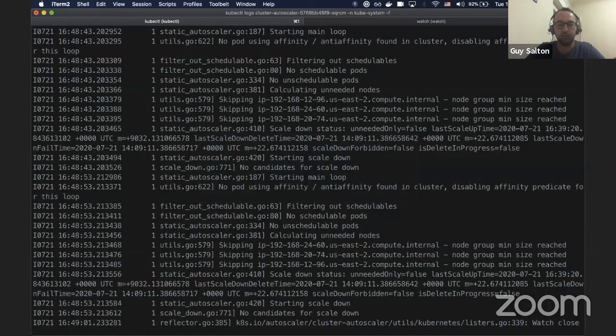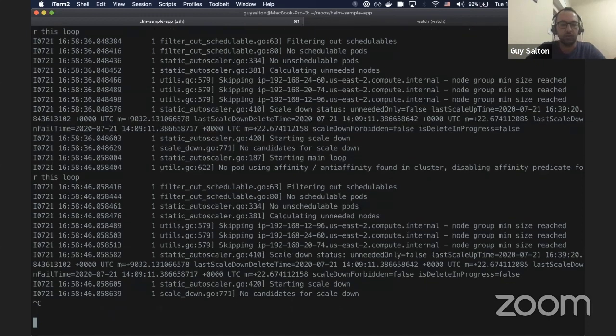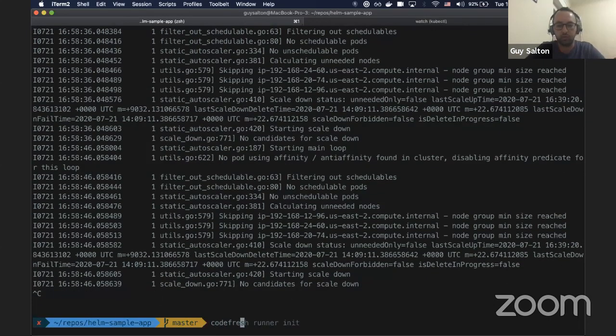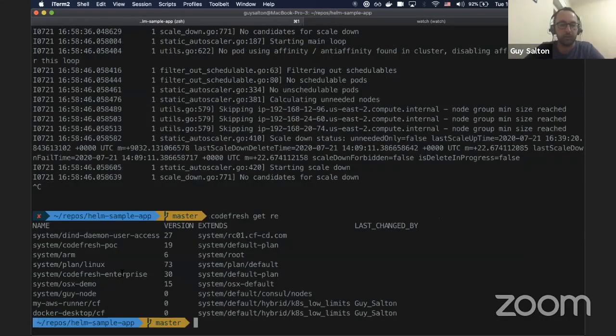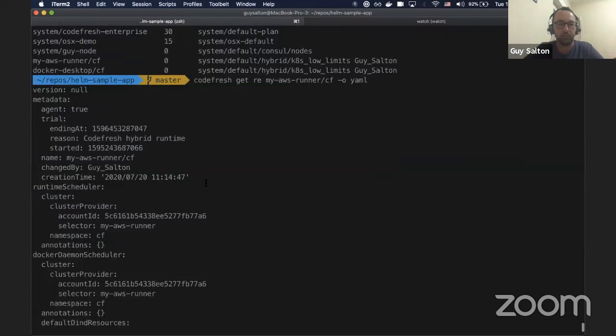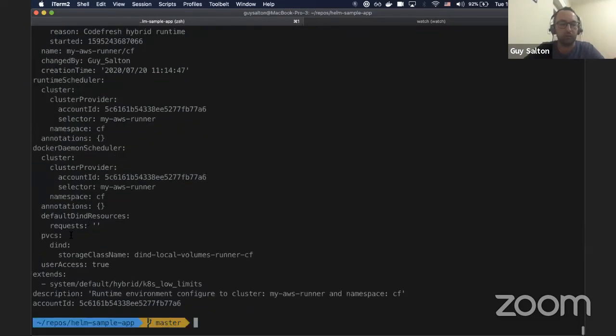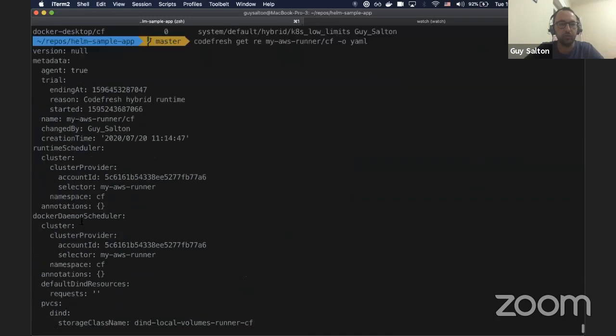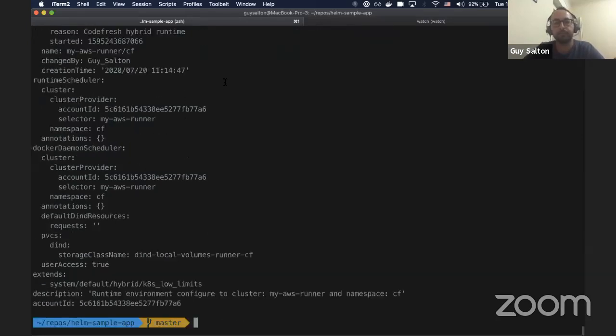But even for the runtime environment itself, I can use the Codefresh CLI to run codefresh get RE. RE stands for runtime environment. Then I can see it's my EKS runtime environment, and I can go and see the actual YAML for the runtime environment here. I can manage it from here. I can add any environment variables to the Dind pod or anything like that, with a bit more advanced use cases. But it doesn't have to be managed from the UI. You can use the CLI or API.